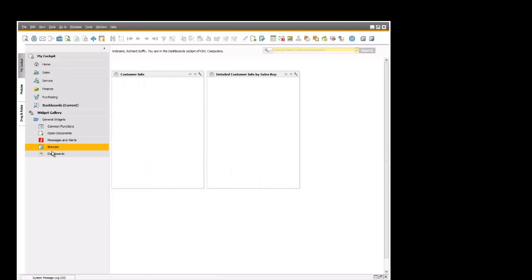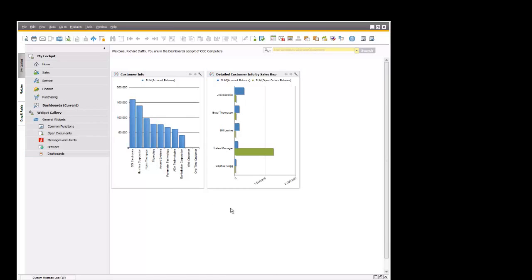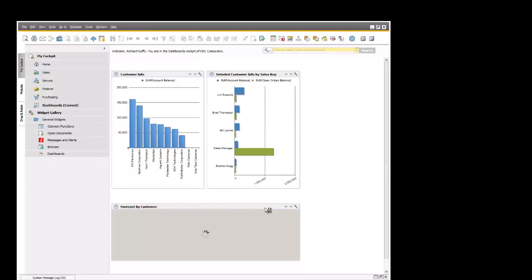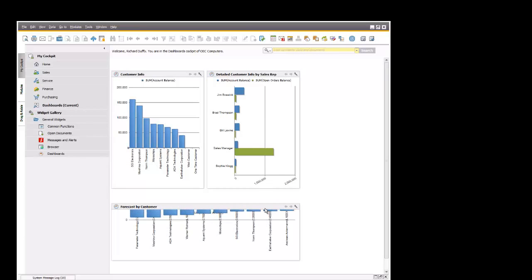Open up my menu, drag across another dashboard widget, and say settings, choose my forecast by customer, and say OK. And there you have it, forecast by customer. Now I might think, you know what, I've got too many bar charts here. I just want to go in and quickly and easily make a change. I'm going to just do that to show you how quick it is without me sitting here explaining everything to you, because I think you'll be able to follow along.